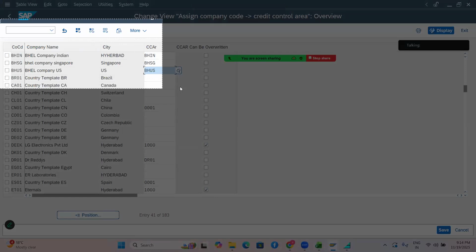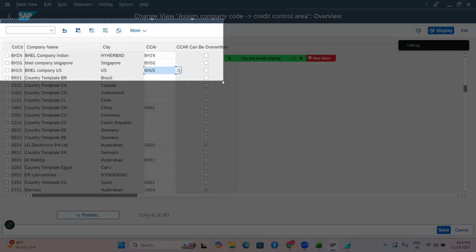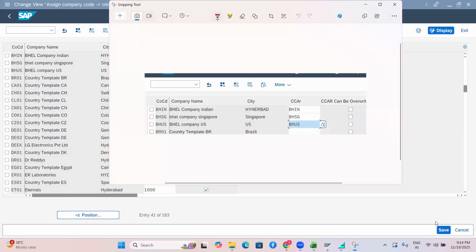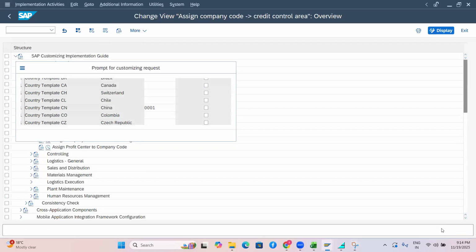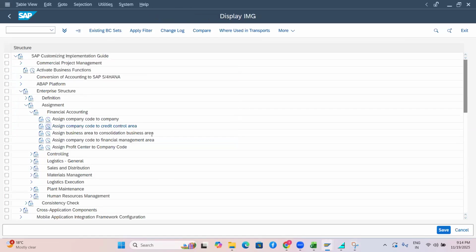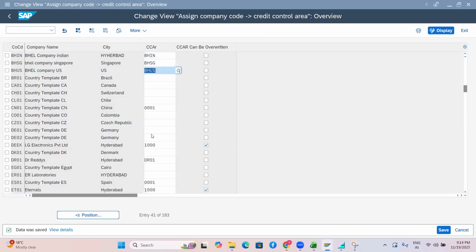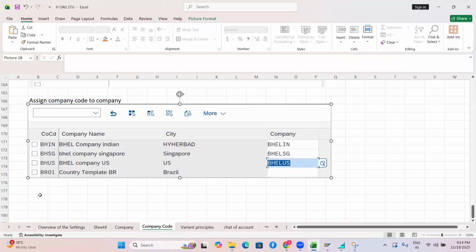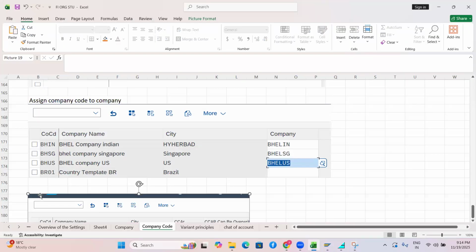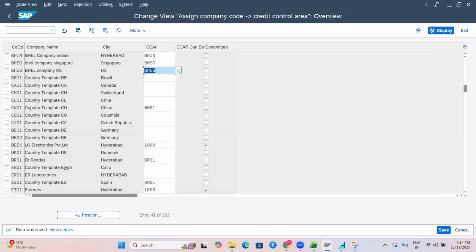Better we should give the same company code, or else we will get confusion. I can put the same company code, na? Same naming only. That's why I need to put the same terminology. Data was saved.